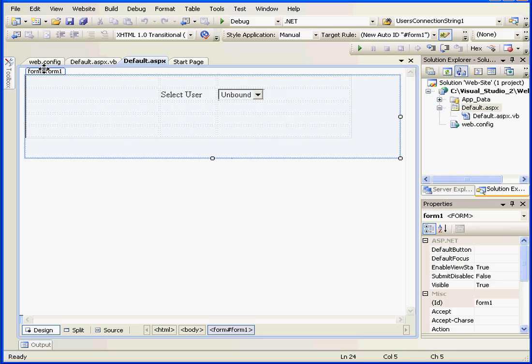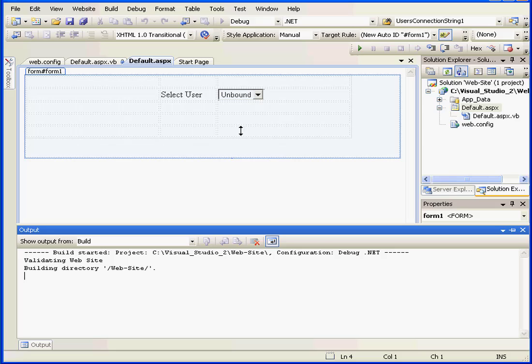Welcome to our tutorial about the data reader. In this tutorial, we'll pick up where we left off in our previous tutorial. Let's start by running our application.